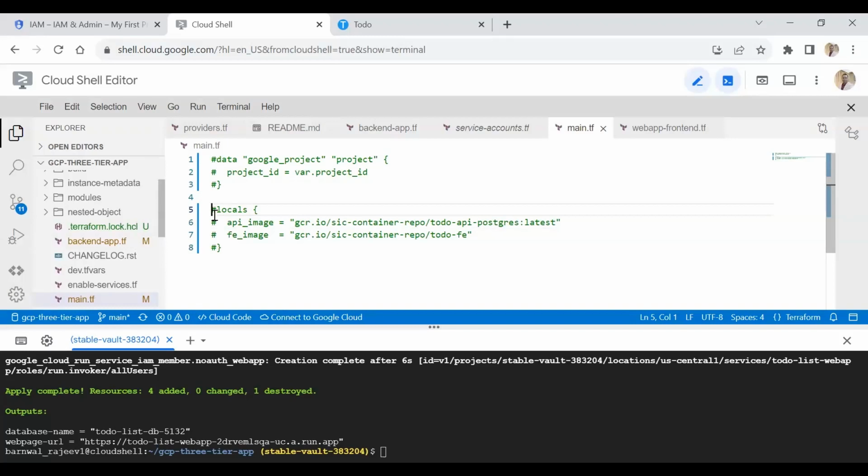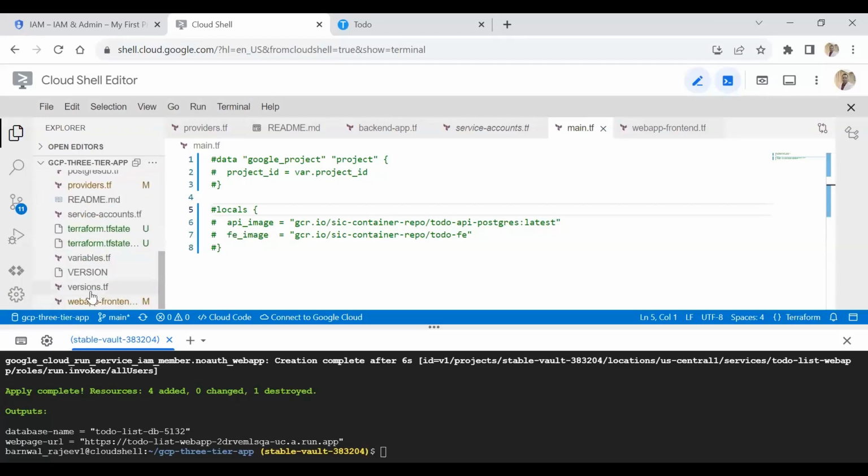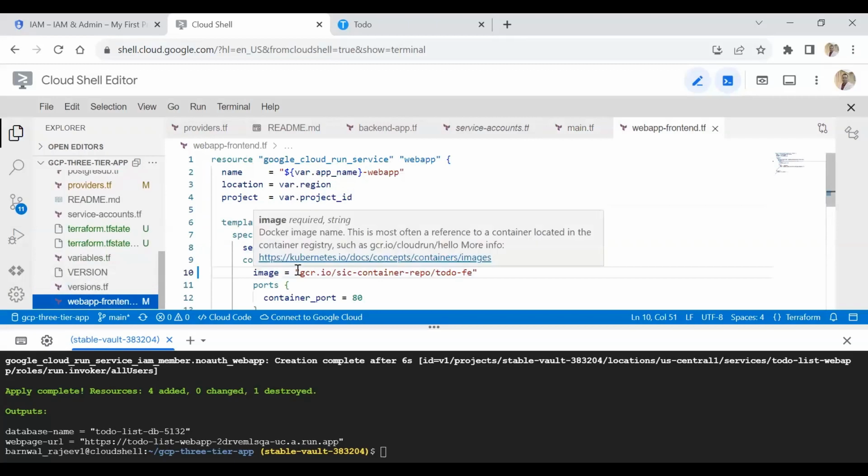Right. Then you can come back to the main.tf. Take the front end image, the path that you have with gcr.io, and update that in the web app.tf. Not dev app, web app frontend.tf. Yes. Image, line number 10.